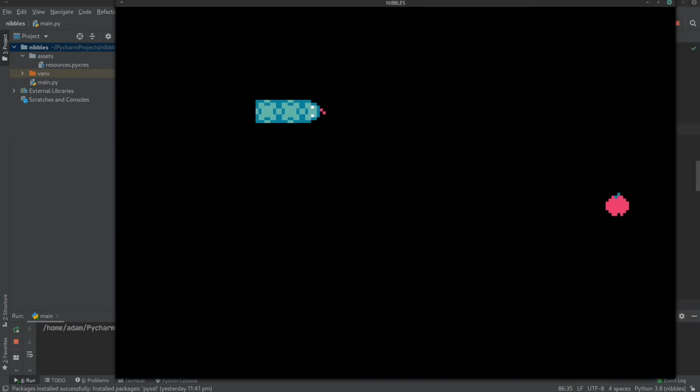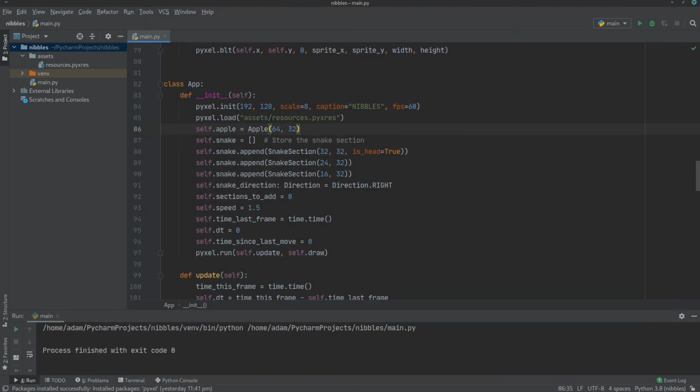See if our apple moves. Bam, it did. Now we can't move our snake to chase the apple, but we know it moves. Nice. So I think next thing to do, obviously, is to make our snake be able to change directions. For that, we're going to need some inputs. Luckily, we can use Pyxel for that as well.